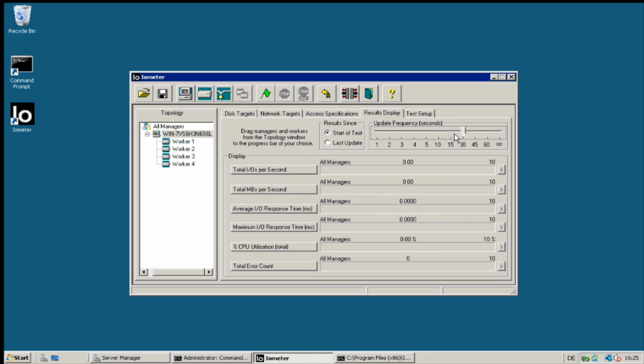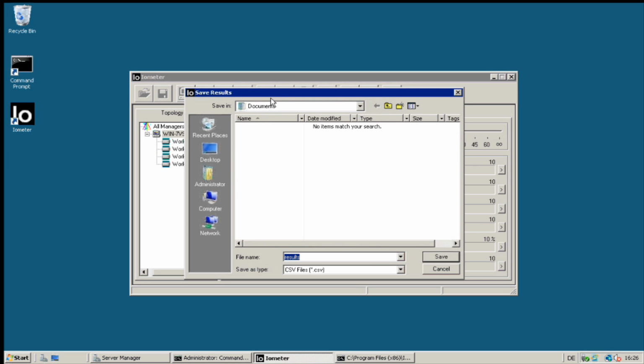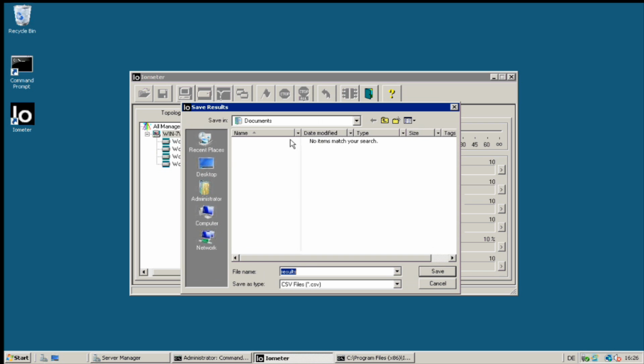IOmeter is supposed to add this testing pattern to every worker. But please prove whether it's true, because if it's not, then your result will be very funny. So here, worker 2, worker 3, worker 4. So all workers really have this test pattern. Okay, that's good. And now the last thing is the result display. We need to set, let's say, every second or every 2 seconds the update frequency. Every 1 second, then we will have frequent updates. And now we are ready to start the test.